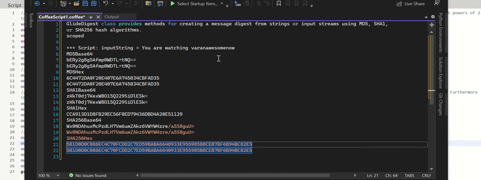Let's do a quick recap. In this video, we have seen the GlideDigest class. It is a scoped class, and it provides methods for creating a message digest from strings or input streams using MD5, SHA1 or SHA256 hash algorithms.